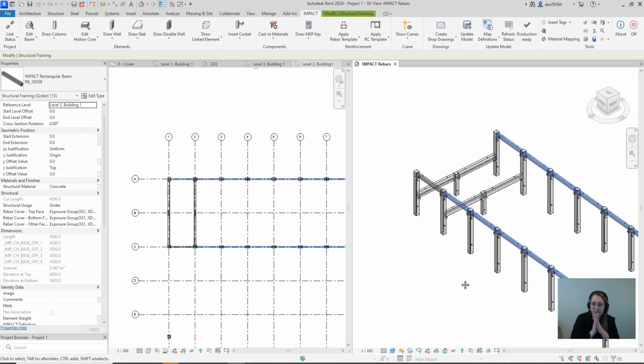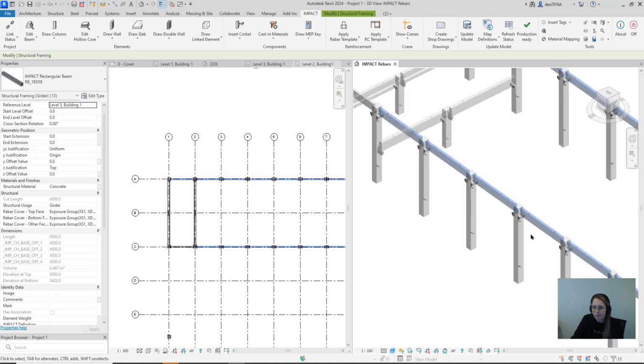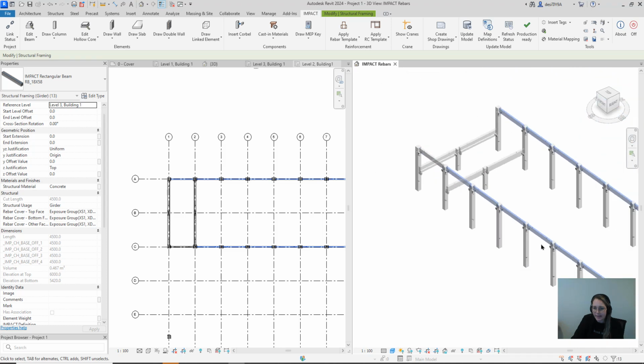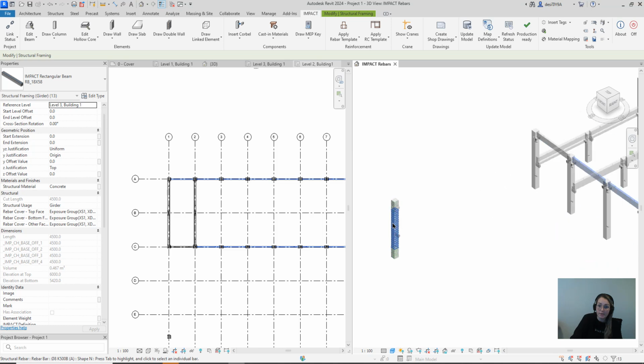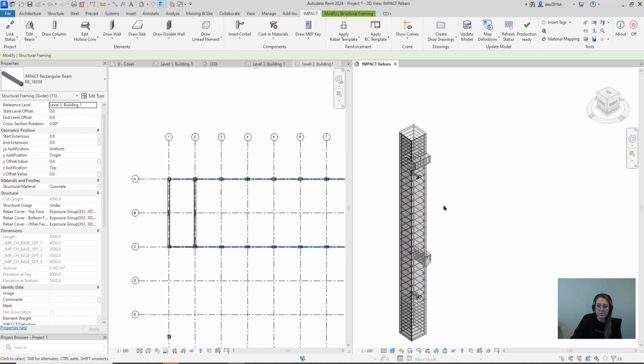Good. Let me see here. We have the corbels and we have the fixing in place. Now it's time to go to one of the most interesting parts, and that's the reinforcement.